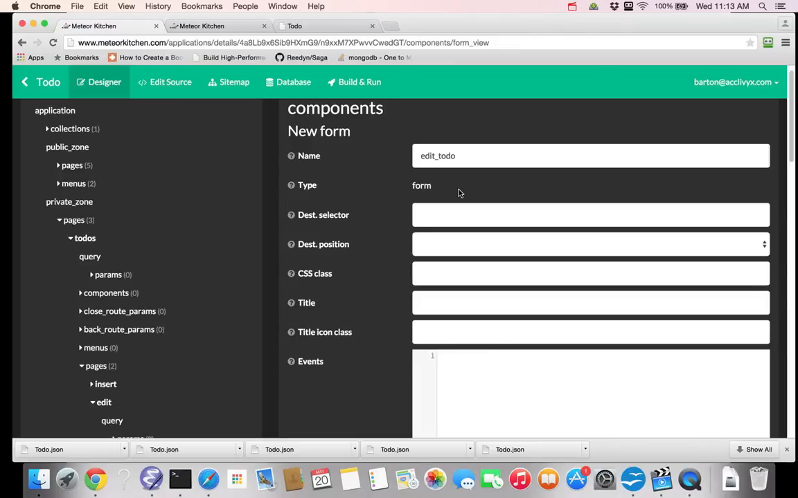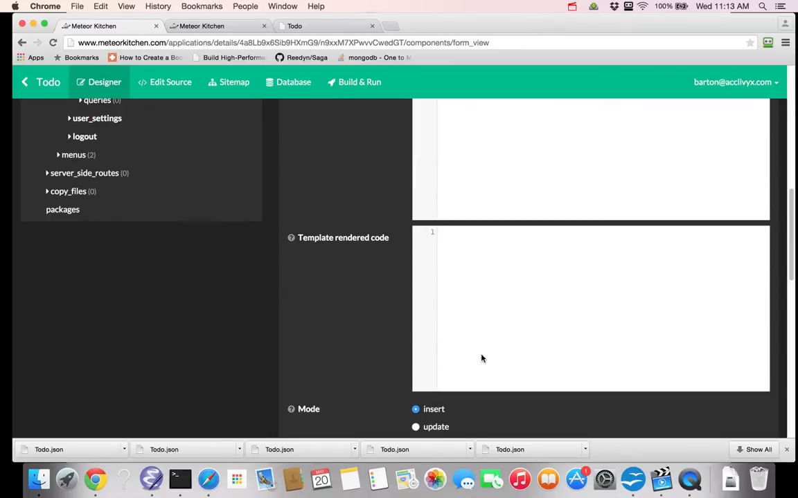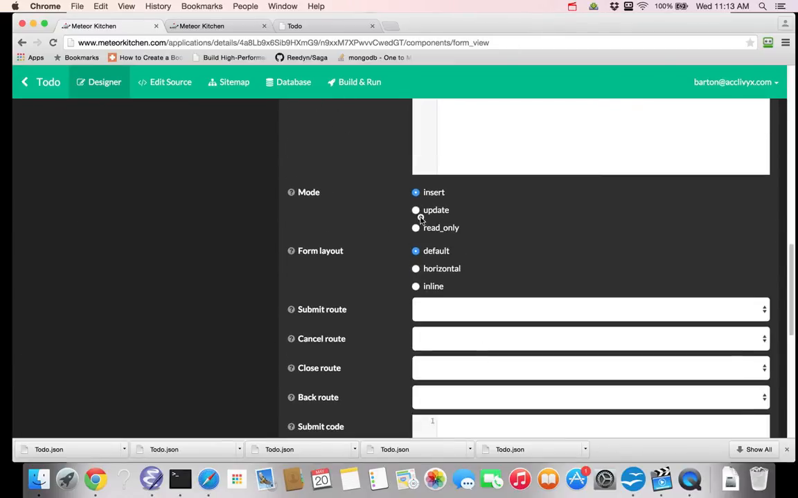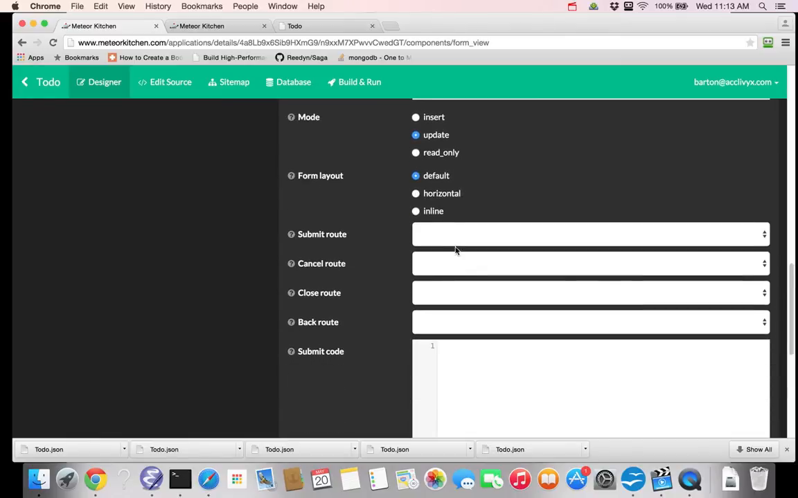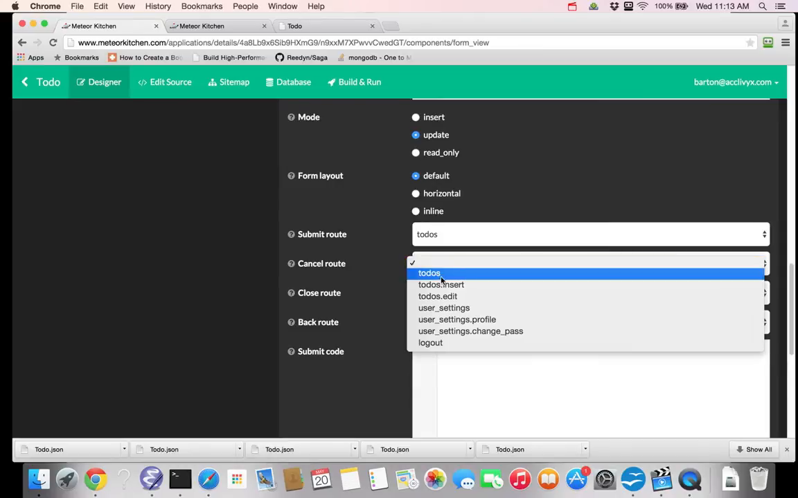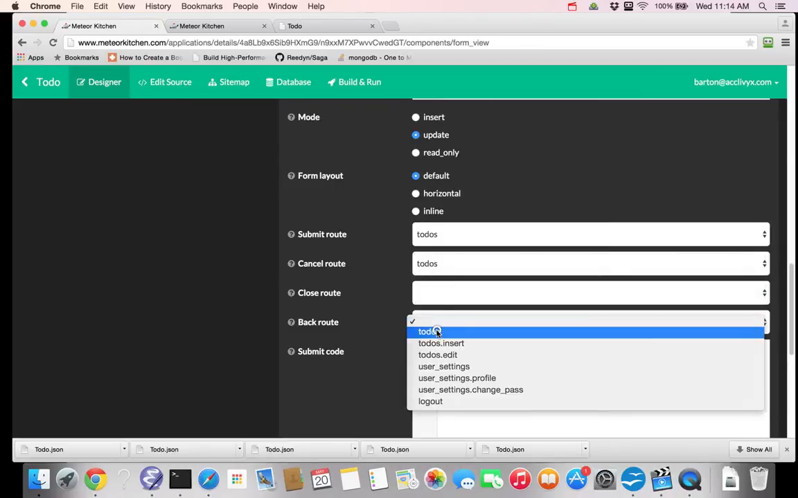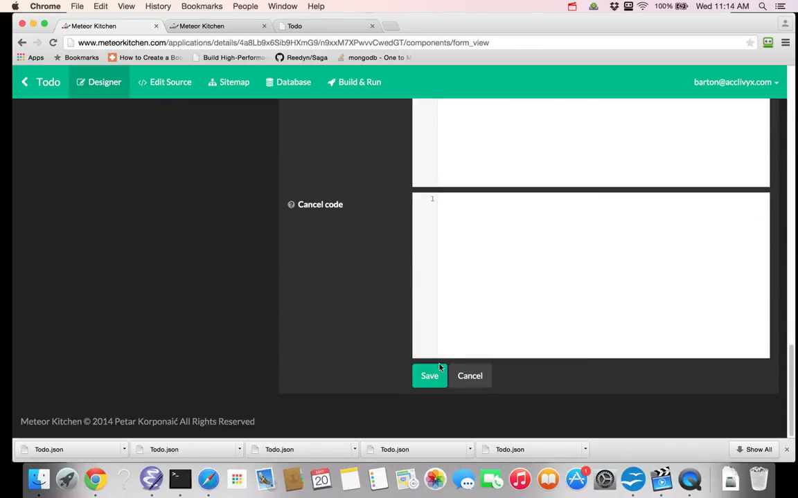Edit to do, excuse me, and the mode will be, now this is very important. If you don't select this update mode, it'll default to insert, and what happens is when you're editing your data view and you try to edit a specific document, you end up inserting a document. So you need to make sure that the mode is update. Again, on the routes, if they submit it, go back to the to-dos. If they cancel, go back to the to-dos. If they hit the back button, go back to the to-dos, and we'll save that.